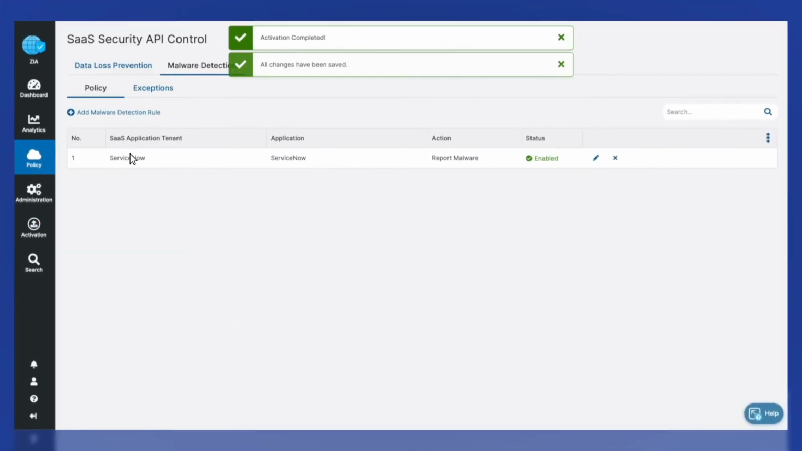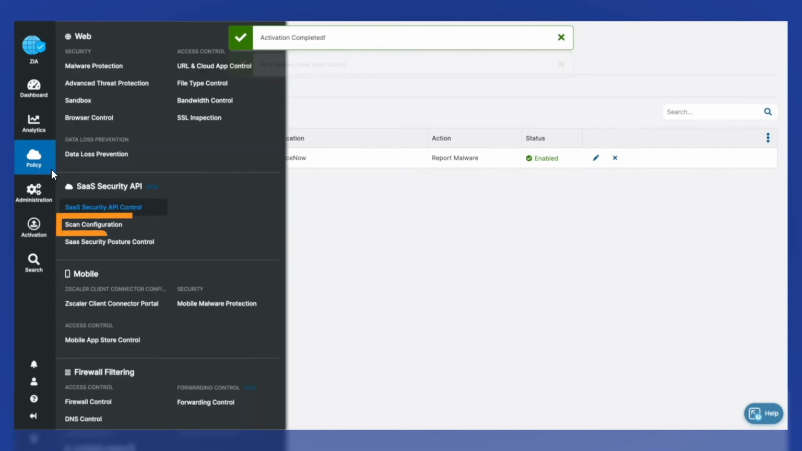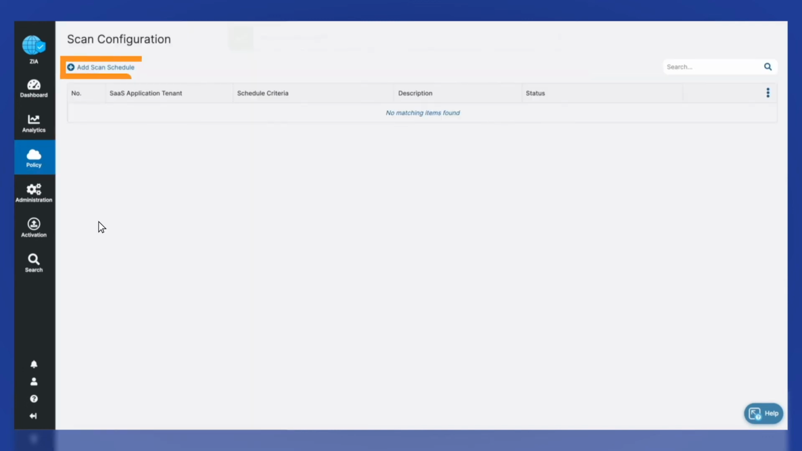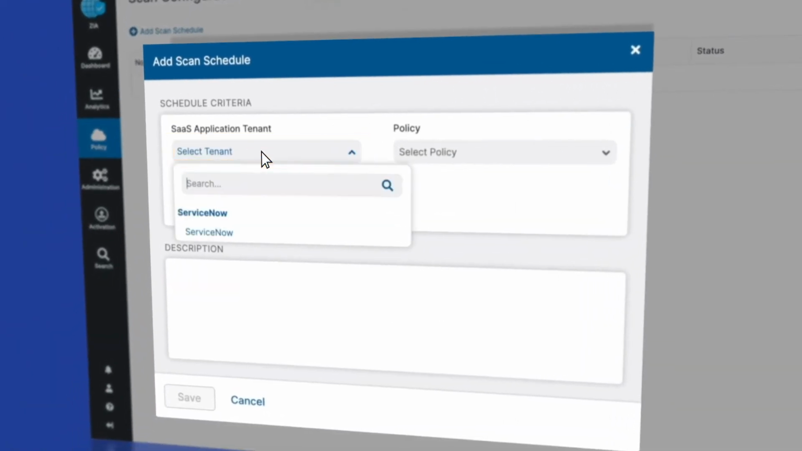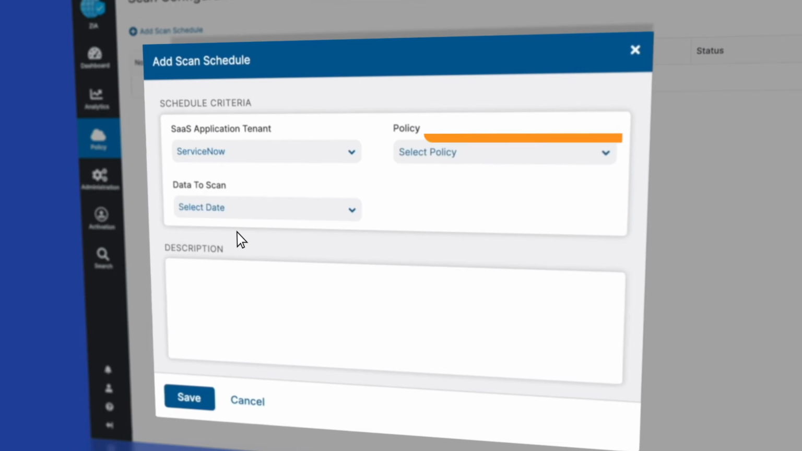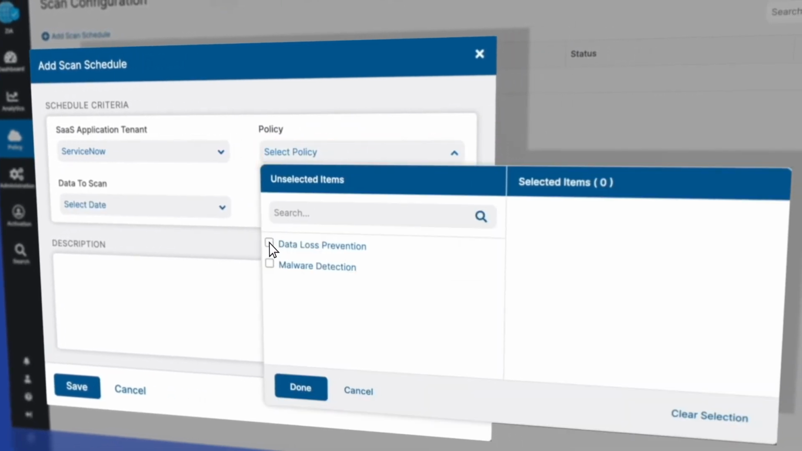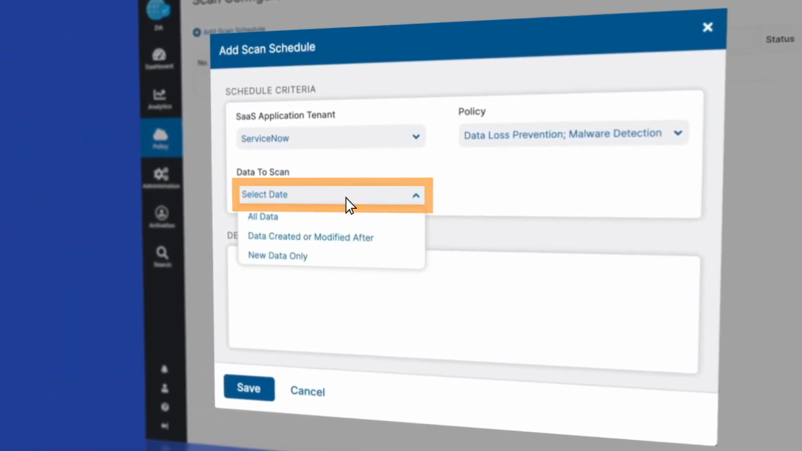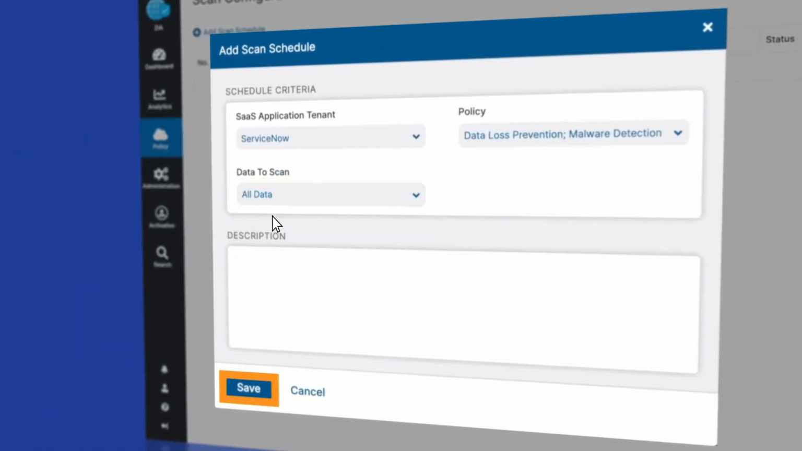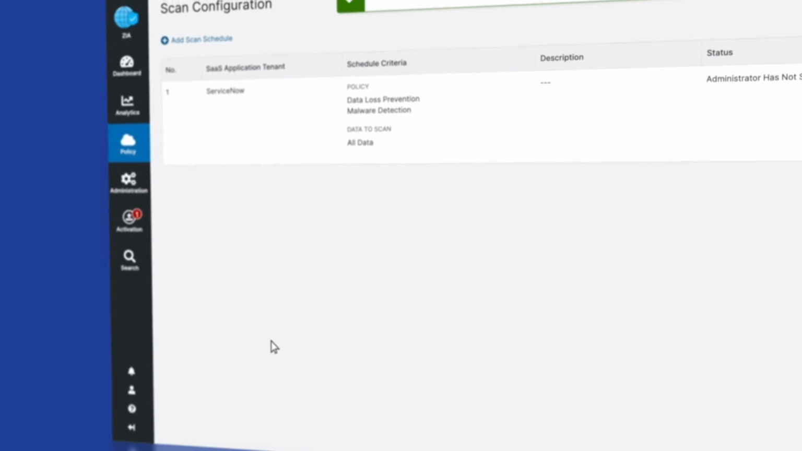The final step is to create the scan schedule. In the Policy tab, go to the Scan Configuration page and then select Add Scan Schedule. Select ServiceNow as the SaaS application tenant, and for Policy, select both the Data Loss Prevention and the Malware Prevention Policy options. Select all data to be scanned, and then save and activate the configuration.